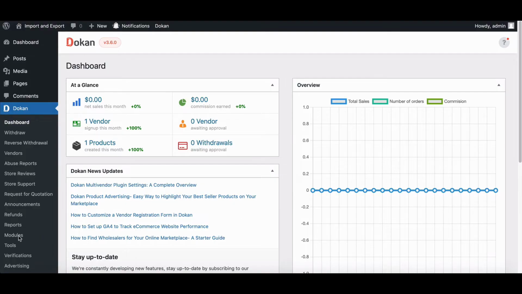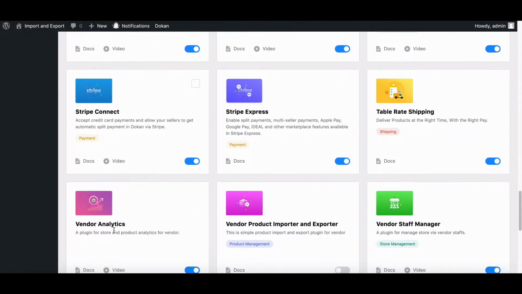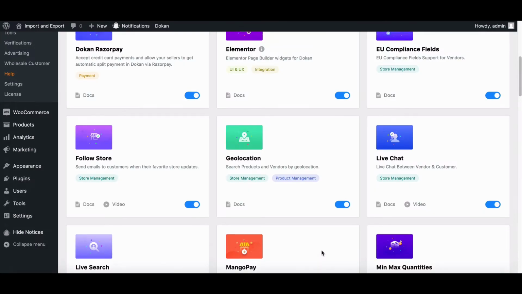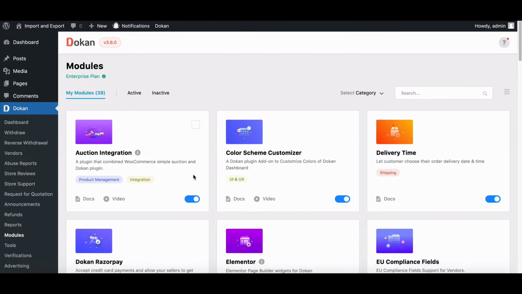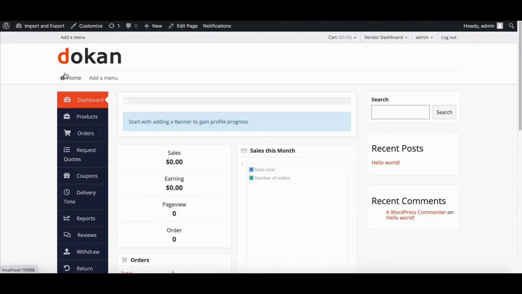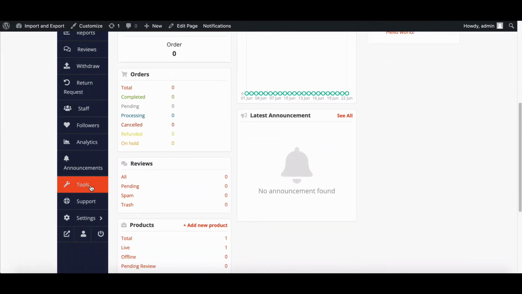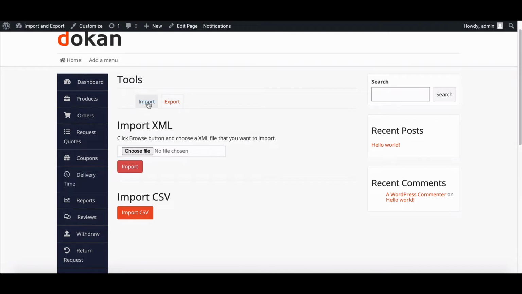First, go to the module page and scroll down. Enable Vendor Product Importer and Exporter. After enabling, go to the Vendor Dashboard. Then, click on the Tools section. Here, you can find the Import and Export option.